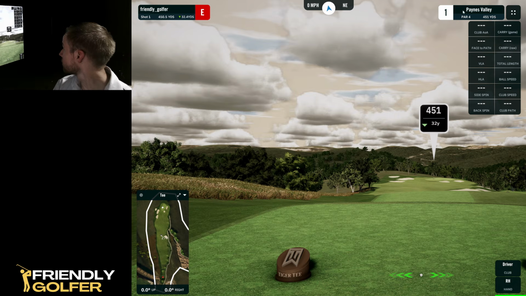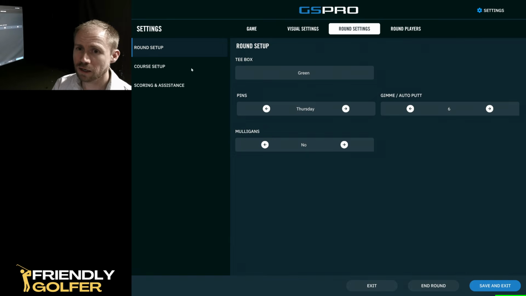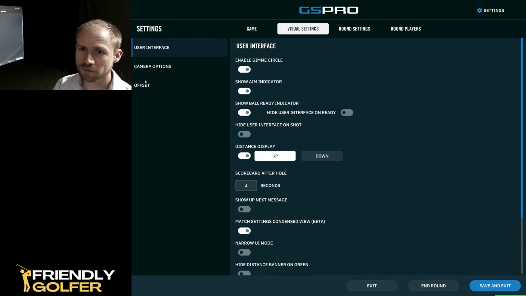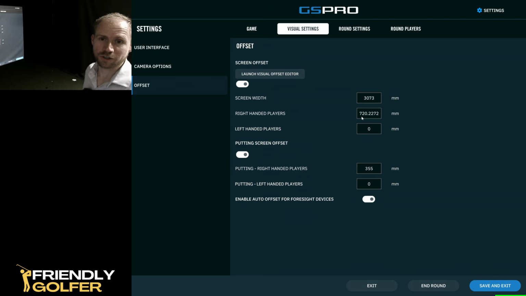The other way to do it, which I prefer because I'm a little bit picky, is to go into settings, then visual settings, and then offset. You can enter in your screen width and put in the offset. Here I have it for right-handed players in millimeters. So I can take the exact center of my screen, measure over how much offset I have, and enter that into this setting in millimeters. That's 720 millimeters. You can do it that way if you want to be specific about it.